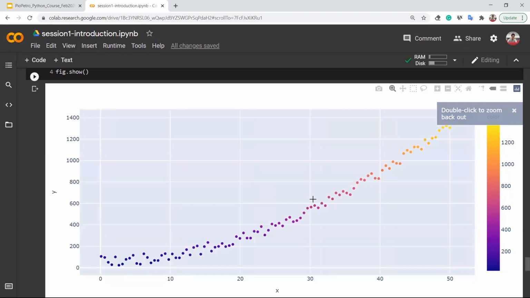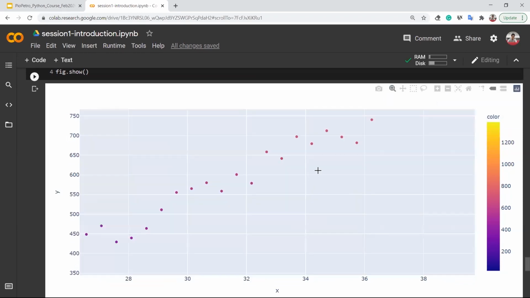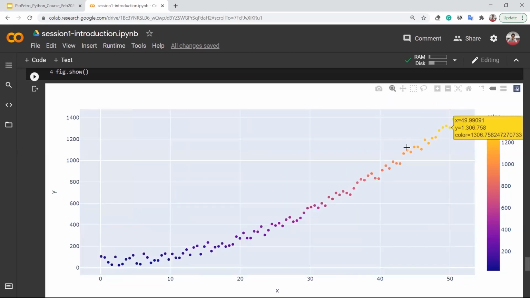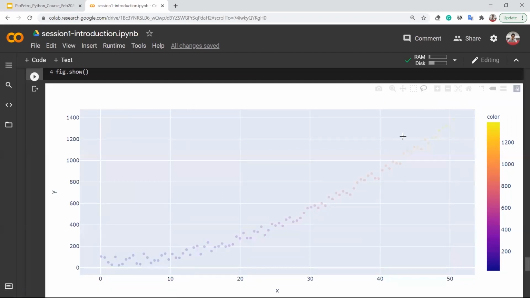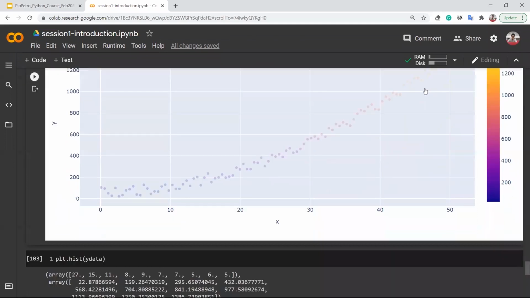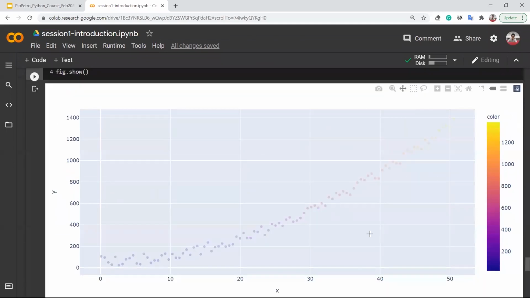We can zoom in on this data, or maybe we can do this. It's quite fun to play with Plotly. Maybe here, pen, box select this.